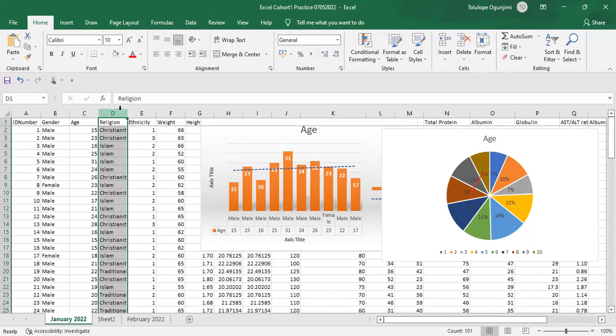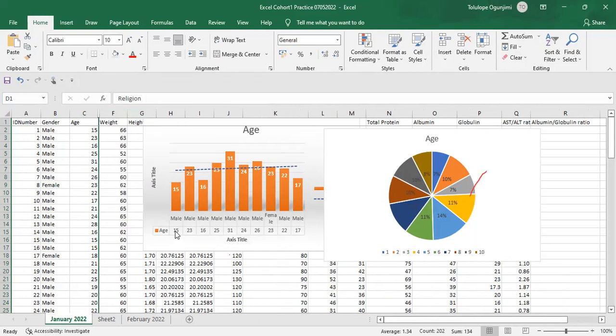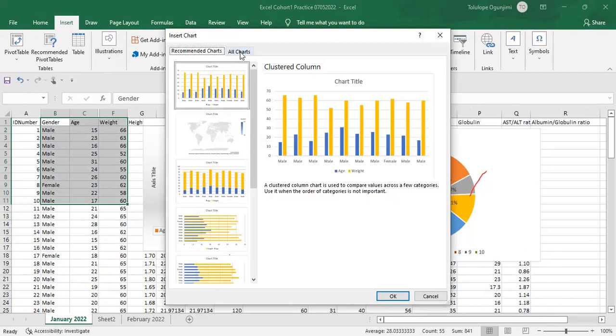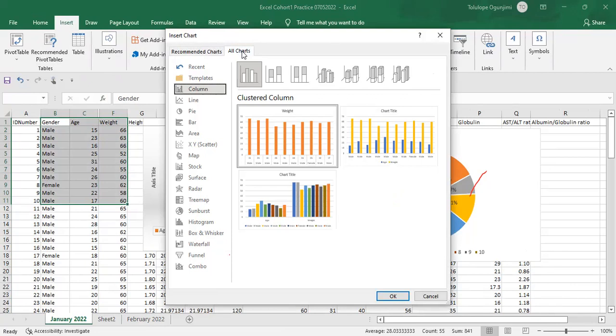So let me highlight them, then right click and look for the command hide. The two columns are no more there, they are hidden. So I can select the first three entries, then insert graph. I want a combination of graph: one to be a continuous line graph, while the other one is a bar chart. So I'll select combo, that is a combination of two types.